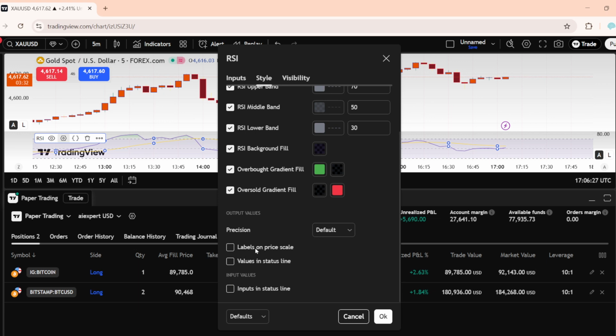If your goal is a cleaner look, uncheck the boxes for any of these elements you don't want to see. You can turn off just one, or all of them, depending on how minimal you want your chart to be. Some indicators may not include all three options. That simply means those features aren't available for that specific script.